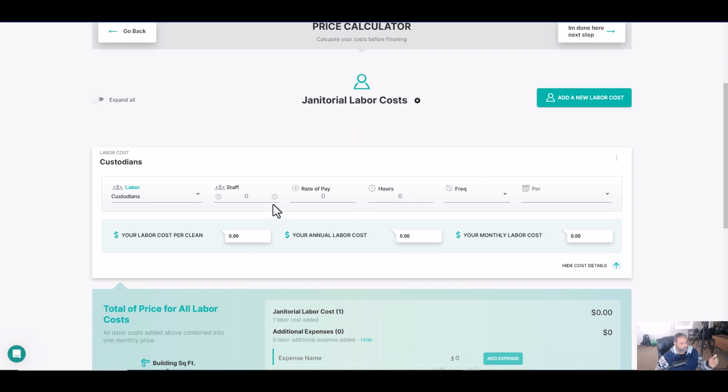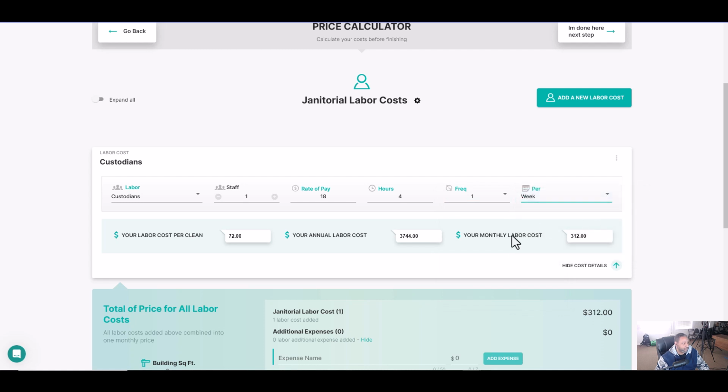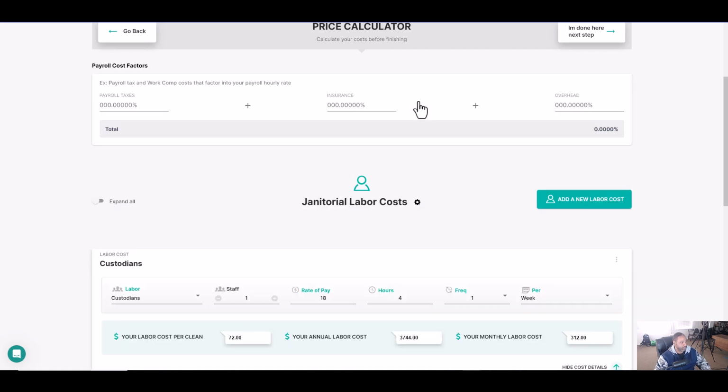I typically have 3 labor types for every proposal that I create, and I'll show you how we do that. So let's say you think you've got to have one person making $18 an hour, and it's going to take them 4 hours once a week, I think we said on this. So the software is going to break down your cost per clean. Oh, I almost forgot this here. So what you would do is you can click on this gear icon and you would enter your payroll taxes.